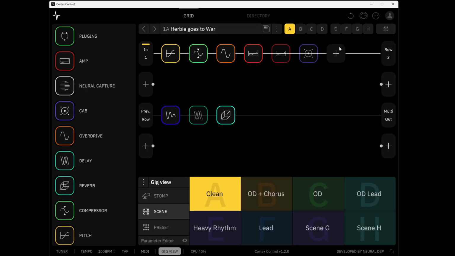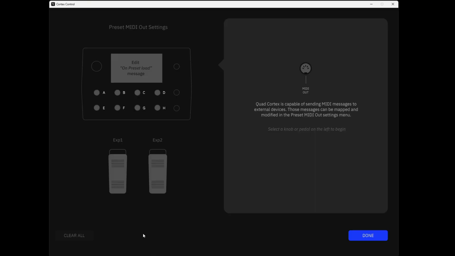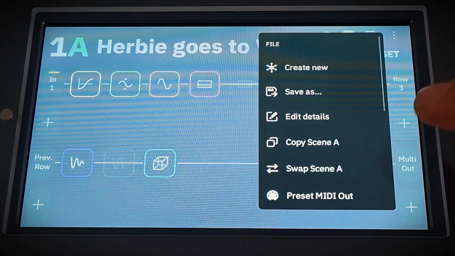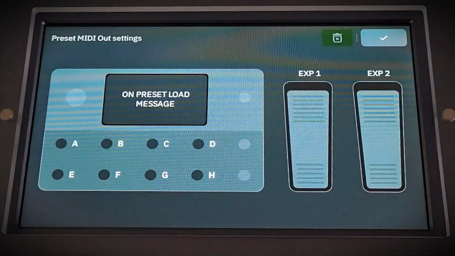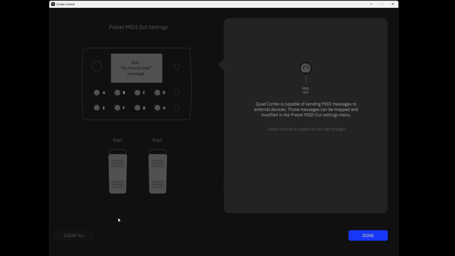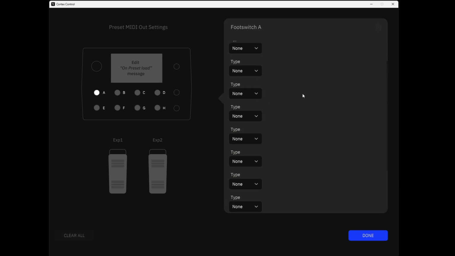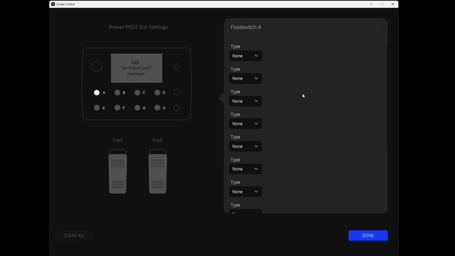Okay. So now let's go to the MIDI option down here. And if you are on the Quad Cortex screen, you have to go to the menu and Preset MIDI Out. So here we have the options of where we can configure the messages. Let's start with the Footswitches. Here we can create 12 messages per footswitch. So each time a footswitch is pressed, the messages will be triggered.